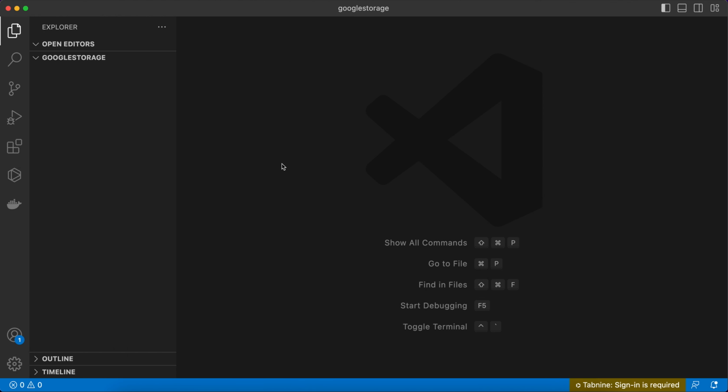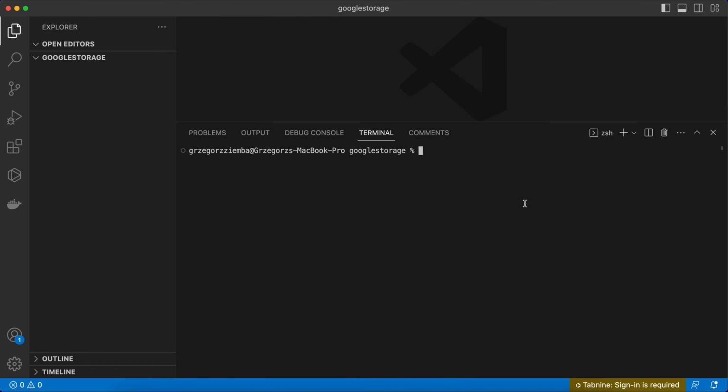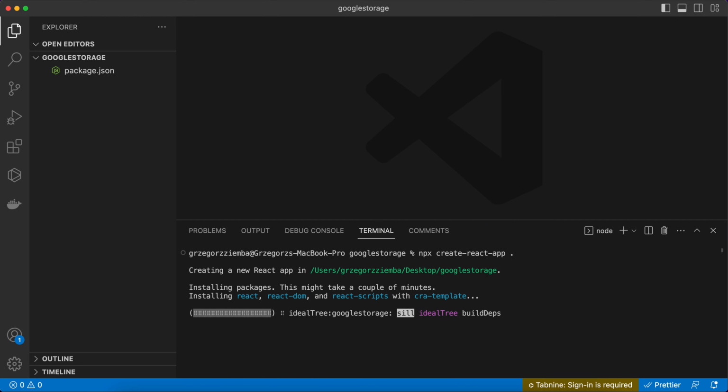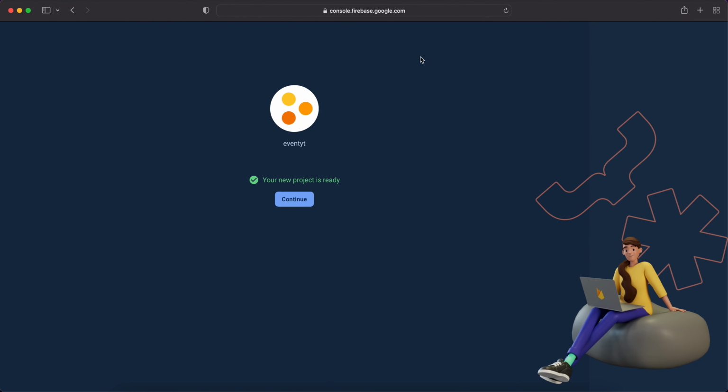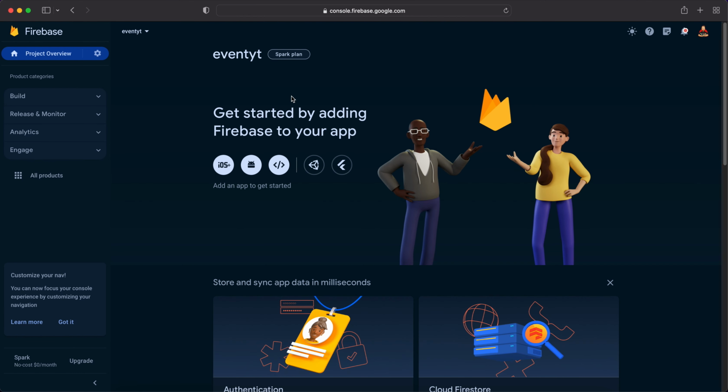In the meantime, as I mentioned before, we are going to create the project inside the React application. So npx create-react-app inside the folder that we are in, because we are going to initialize our Firebase project inside that folder. Okay, so right now we are waiting till it will be done, and going back to our console with Firebase while our React application is preparing.